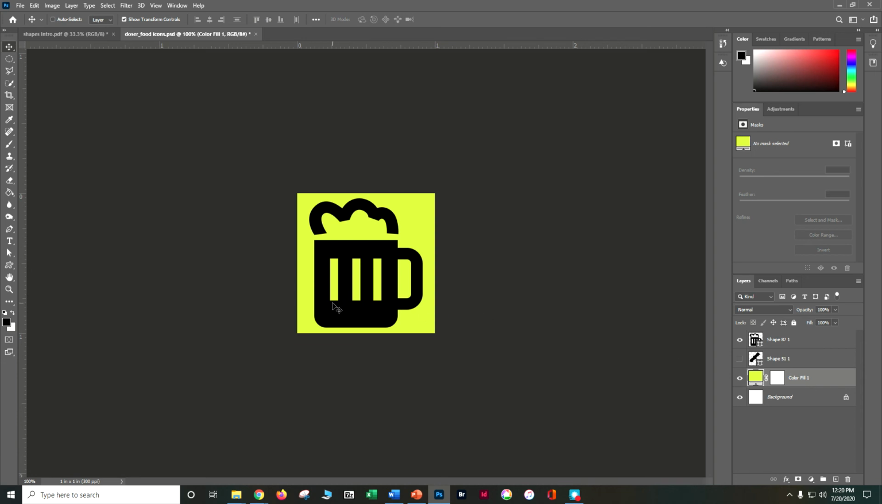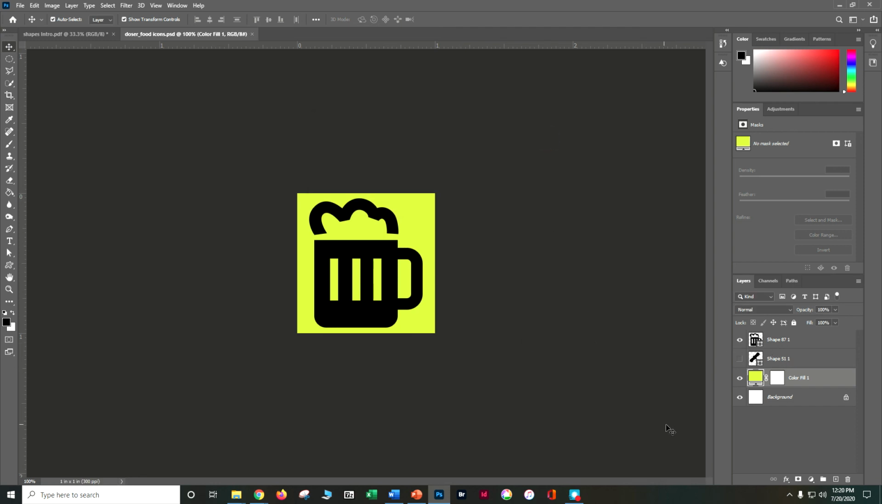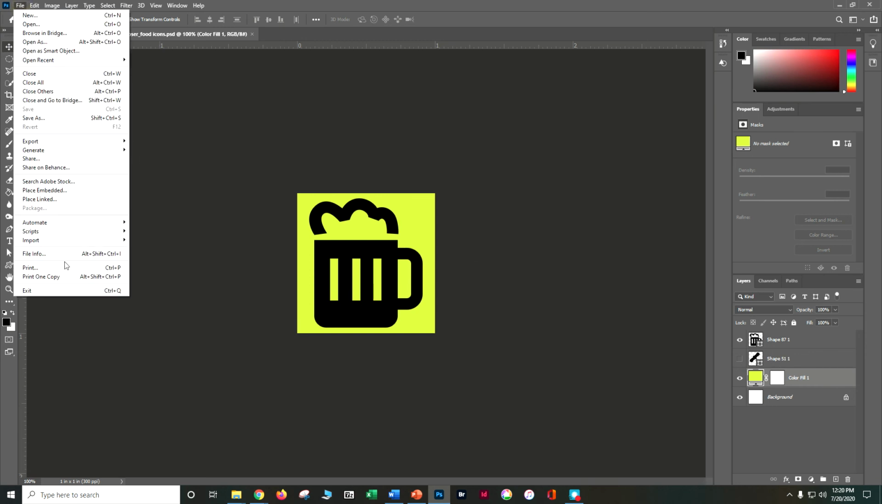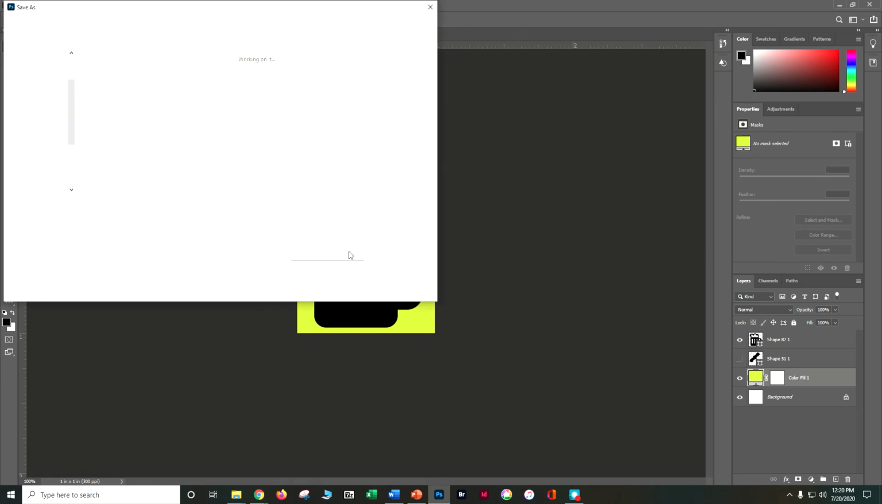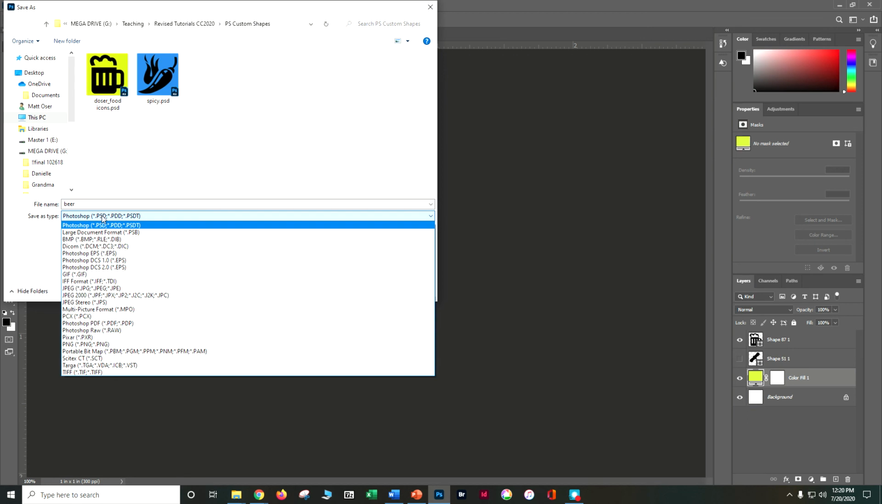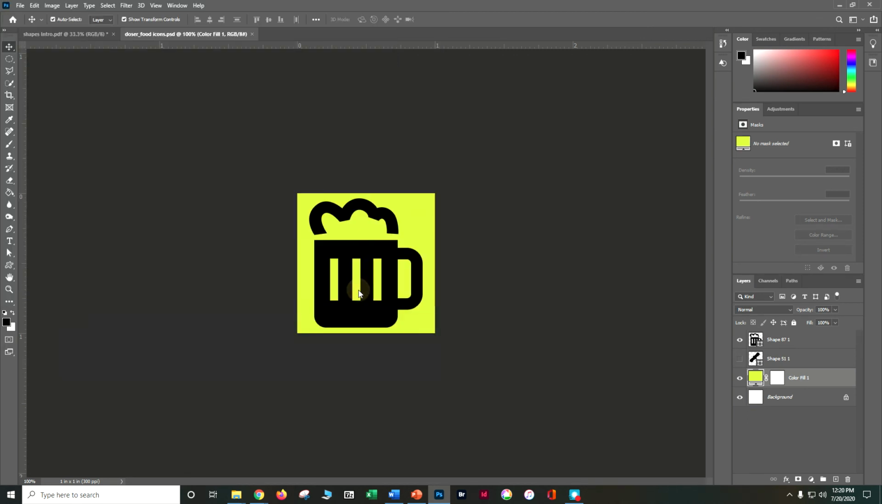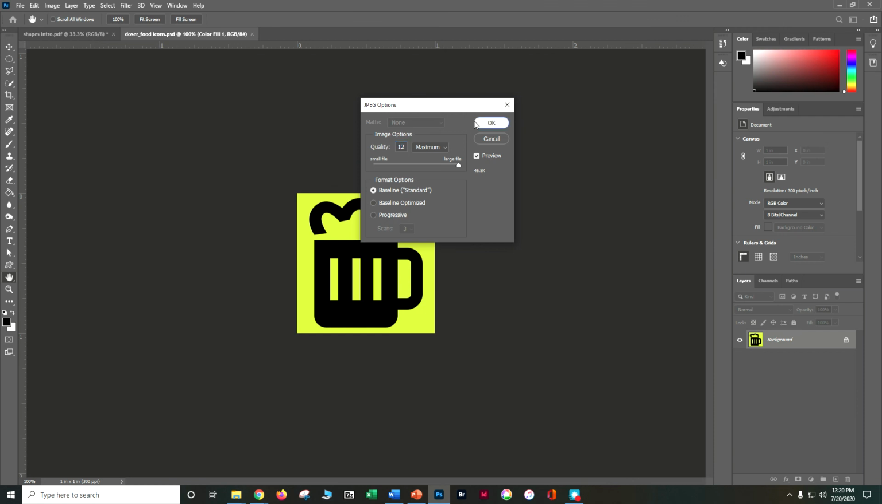So now I can do a save, and it'll save the layered document with all those different layers in it. Now because I've got it with a colored background, I'm going to go ahead and save these each separately as a JPEG. So I'm going to go File and Save As. And I'm going to call this one Beer. And I want them to be JPEGs. And I'm going to go ahead and say Save. And go ahead and say Maximum.